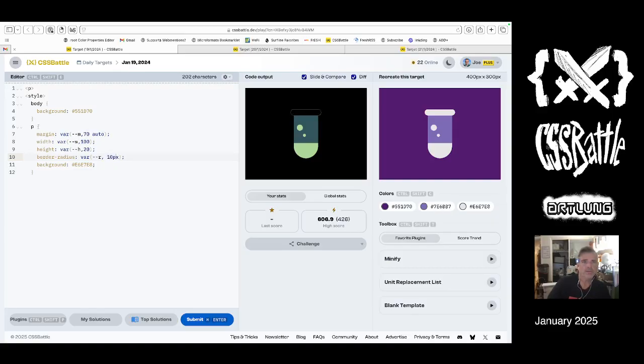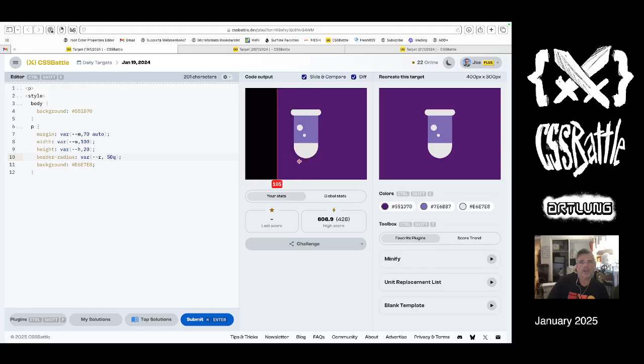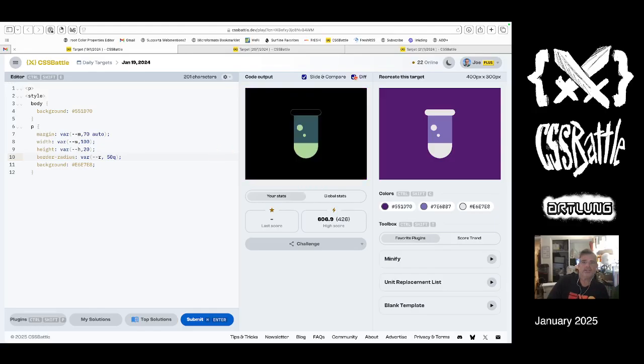How about 5 pixels? How about 10? How about a Q unit? 20Q. If we do 50, it just maxes out. So we might reuse that. We're going to find out real quick. All right, next.